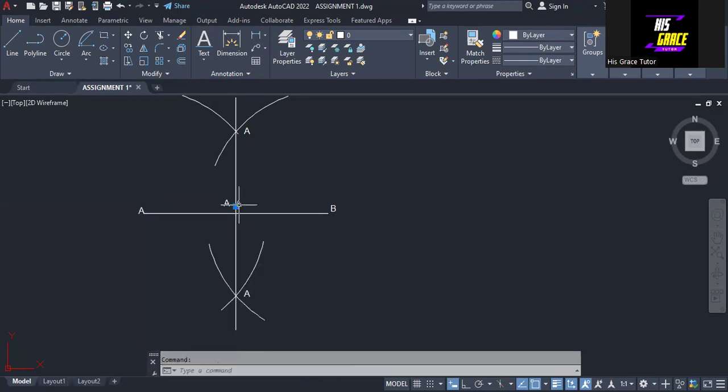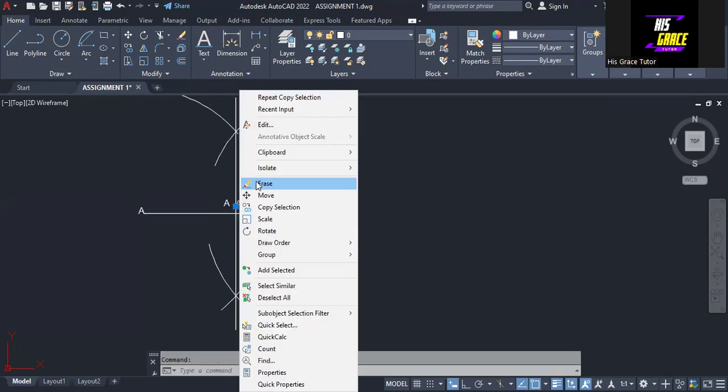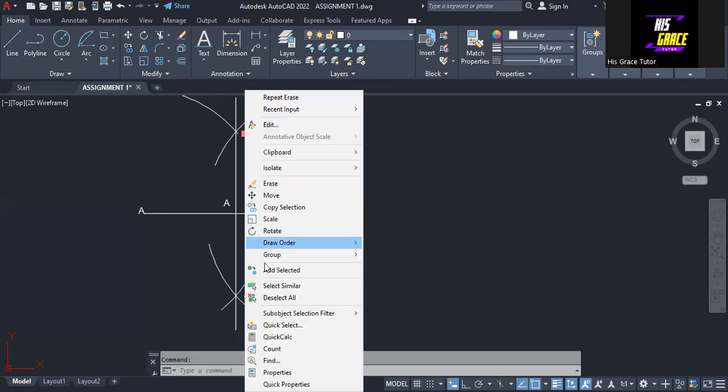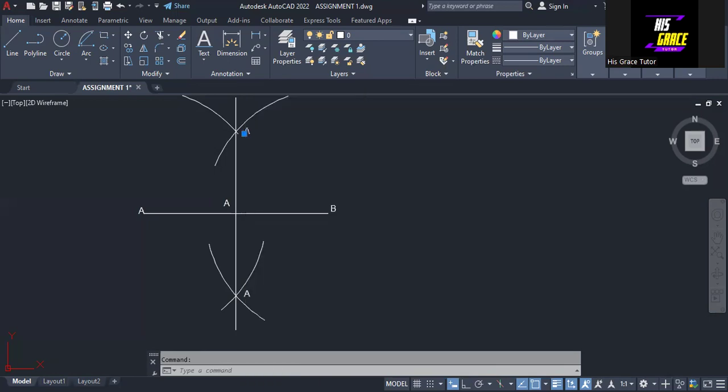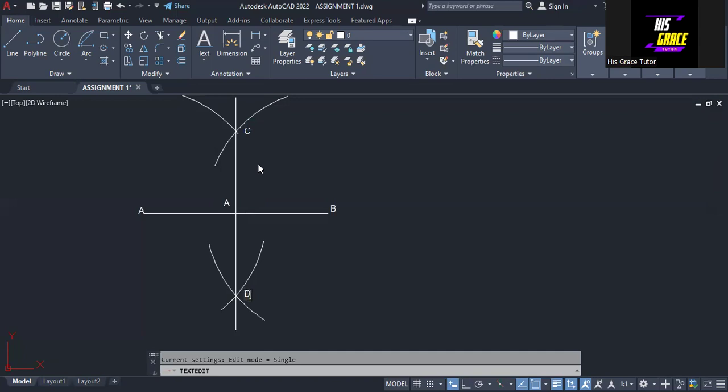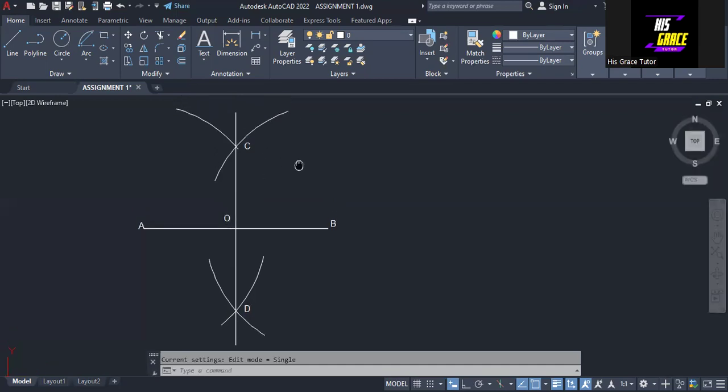Then I'm going to erase this. I'm going to edit this letter, or the letters. So this is point C. Here is the point of intersection of the arcs. We have this to be point D, and this point here I will call point 4. So that's all. We have bisected this line with the use of AutoCAD.